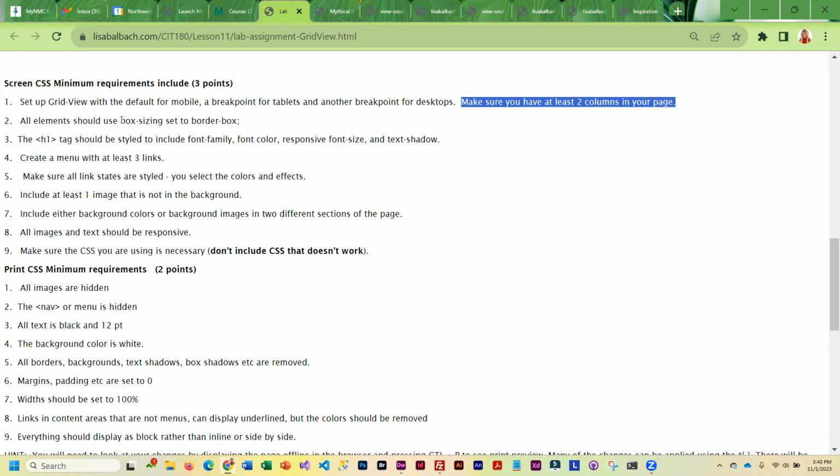All elements do need to use box sizing set to border box. And remember, this is the one that is responsive because the width includes the padding. It includes not just the content, padding and borders are all included. Okay, so make sure you use border box.